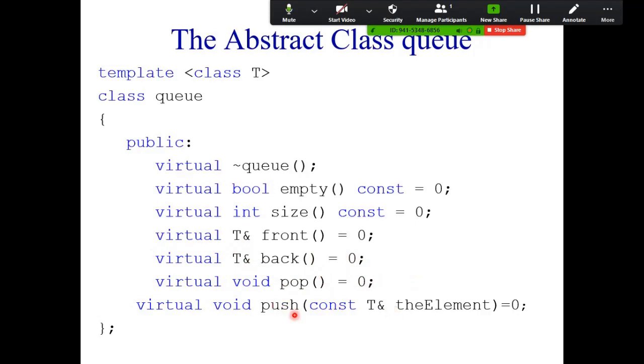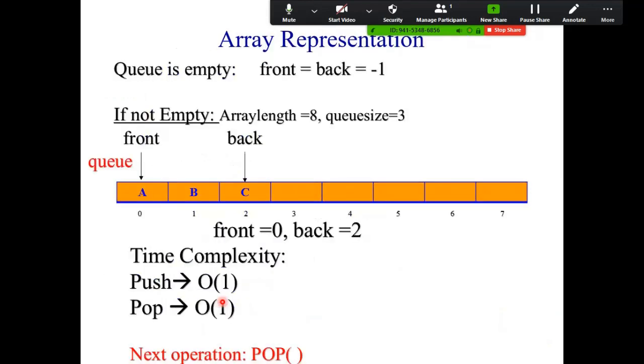Next, we have the push operation. It takes one argument. Which element do you have to push into the queue at the back end of the queue? This element is of type T. So we use pass by reference to avoid a copy operation. It has no return type. Then again we mention the virtual keyword, so equals to 0. So it's a pure virtual function. This is how the abstract class of the queue looks.